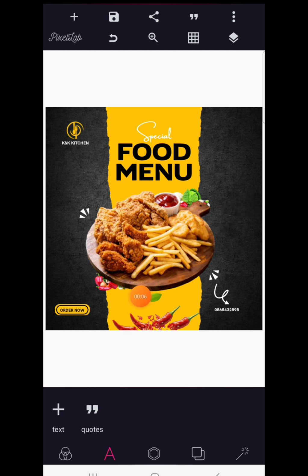In this tutorial I will be showing you how you can design a food banner like this with the help of your Pixellab application. Without wasting much of your time, let's get started.